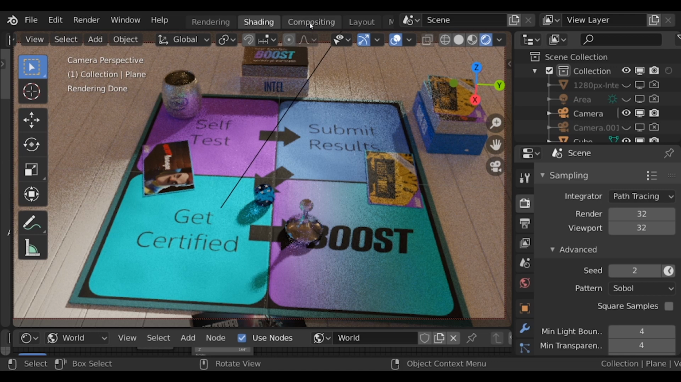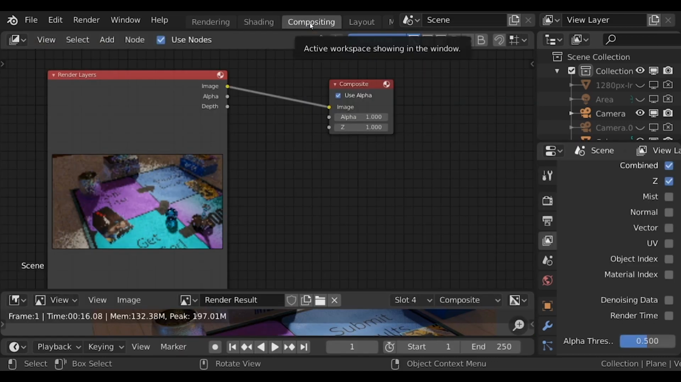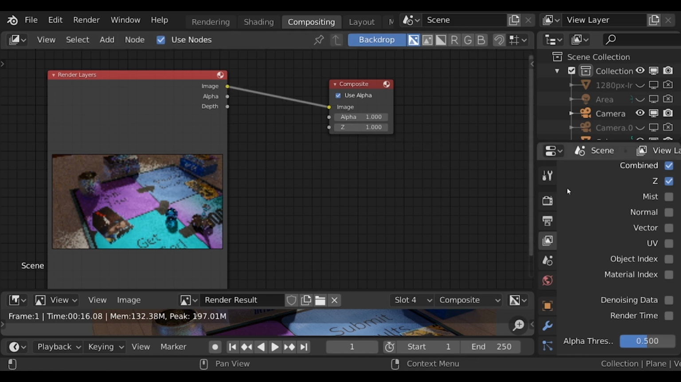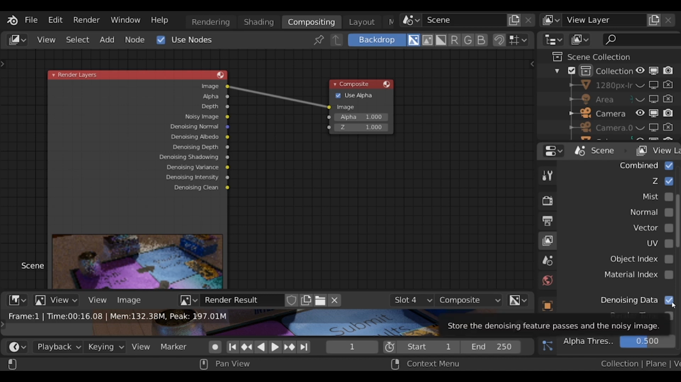So with that done, move over to the compositing tab. This is where the denoise happens. It doesn't happen in render, it happens after the render is done. To make use of it, make sure that nodes is selected and you'll want to make sure that your render layer and your composite node are connected by image. Then over in your properties panel, in your layer properties, find denoising data and turn that on. So make sure that that is checked. You will see that you'll have more information available to your render layers. This is important information to do denoise.